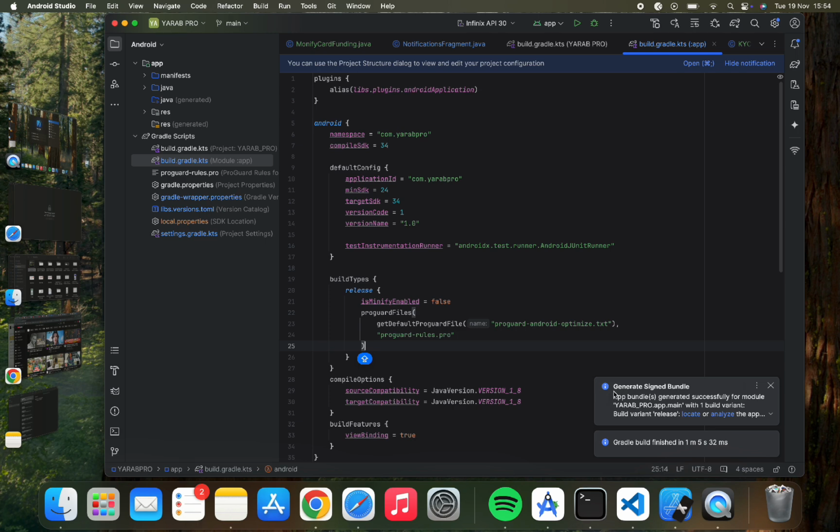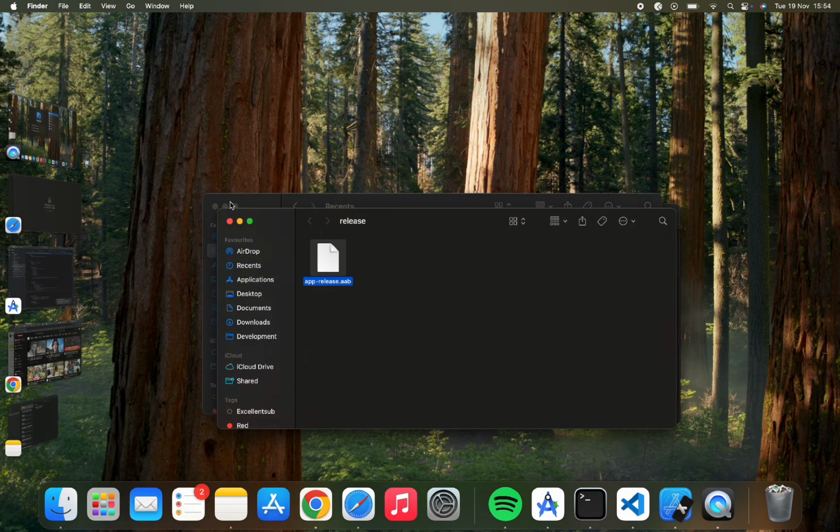So now we are done. As you can see, it said Generate Signed Bundle: app bundle generated successfully for mobile app. So you click on this Locate here to get the release version. Click on Locate, and here you go. With this file, you just have to copy it and go to your Play Console account, and then drag and drop it or select it for upload, and you are good to go.